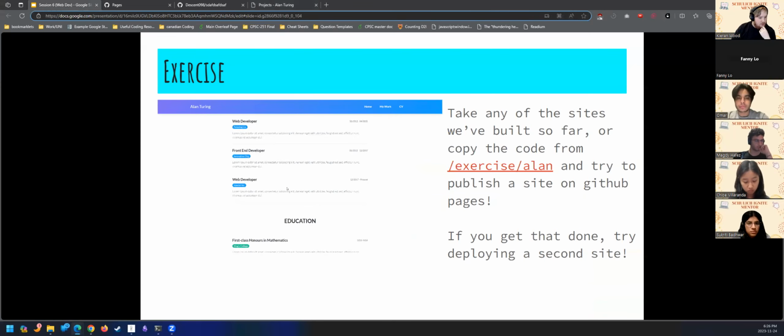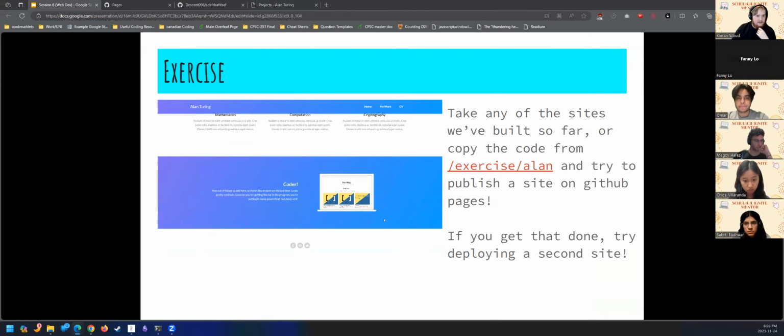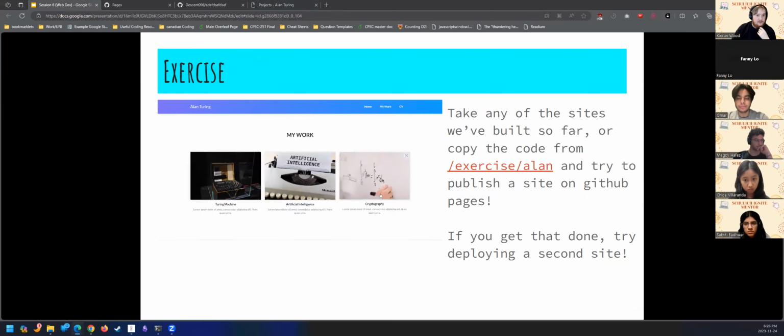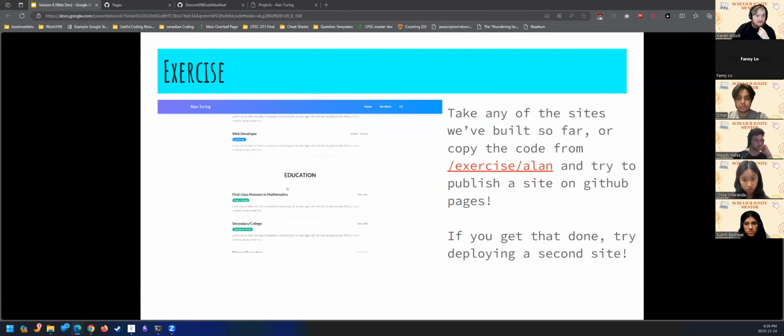Okay. So with that, I have far too many windows open on this side. There we go.